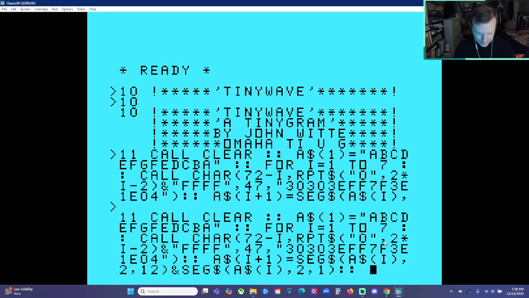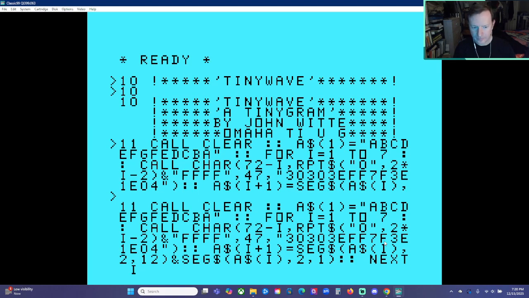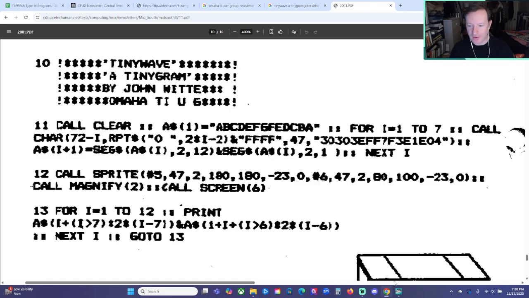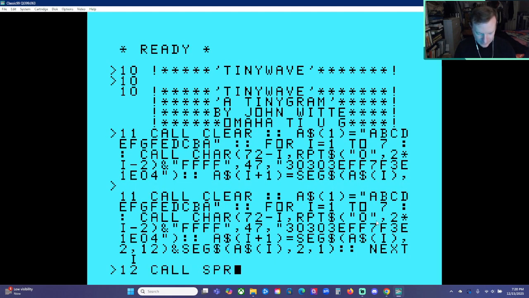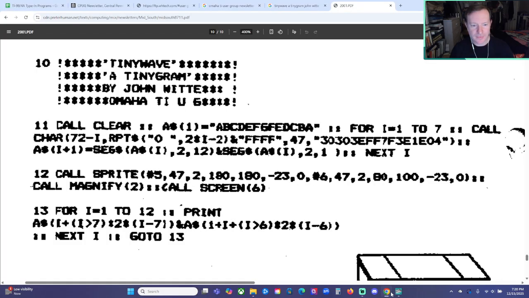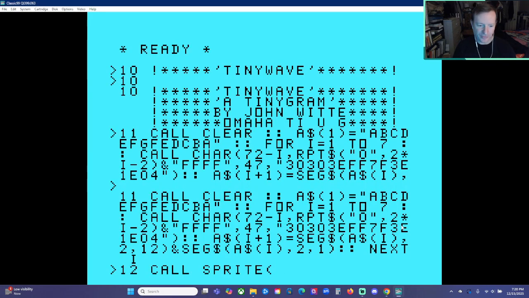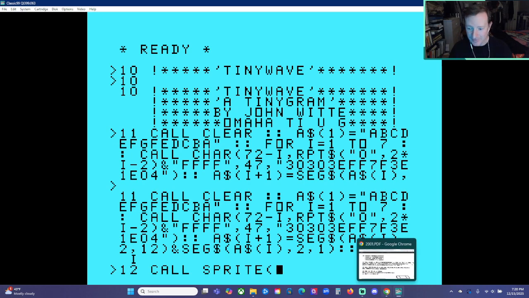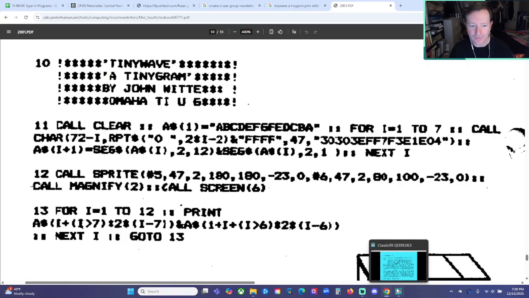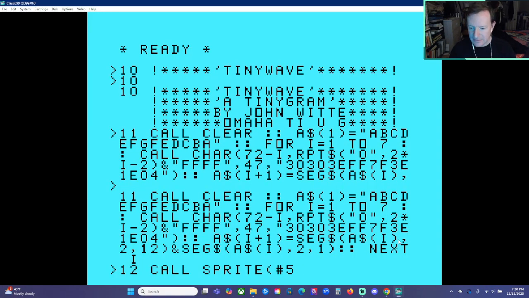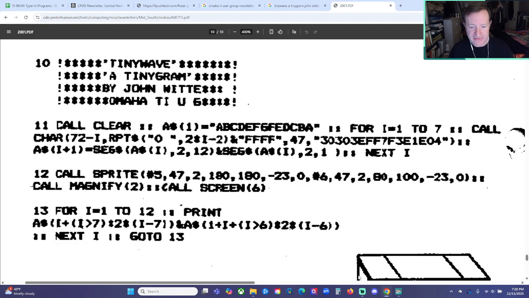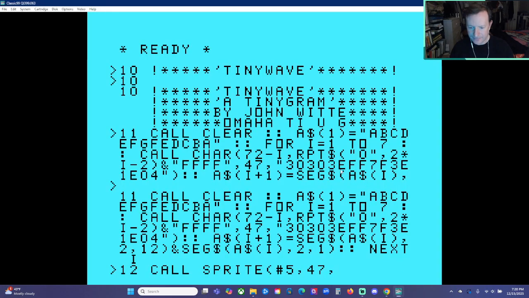Next I. Okay. 12, call sprite. See, we didn't have a call sprite in the last version of the program, and there was a missing line, if you recall. So this has obviously been consolidated a bit, so I think this program came later, maybe. Comma 47, but that's okay. Maybe it does the same thing. Same name, same author. Number 5, 47, 2, 180, 180.